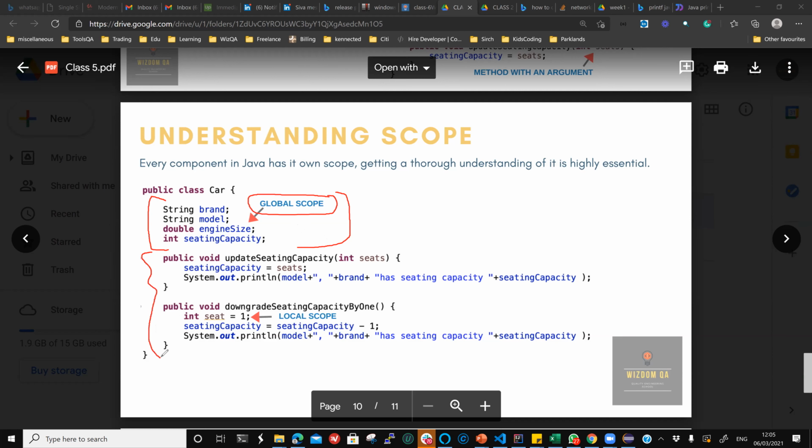However, if you declare something like int seat, it is a local scope variable. This cannot be accessed in any other method. Seat equals 1, this variable is very much local to the method itself, downgrading seating capacity by 1. That's my local variable, and that cannot be accessed out of that method. So that's how scoping works. But other attributes are very easily accessible to every other method.